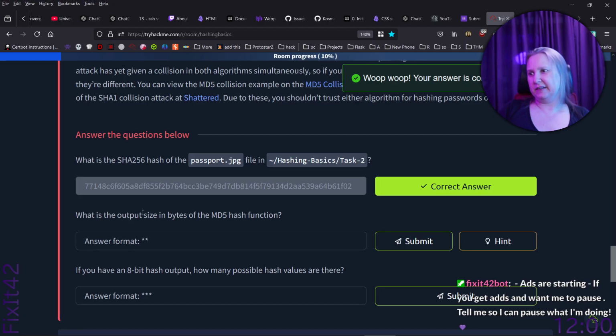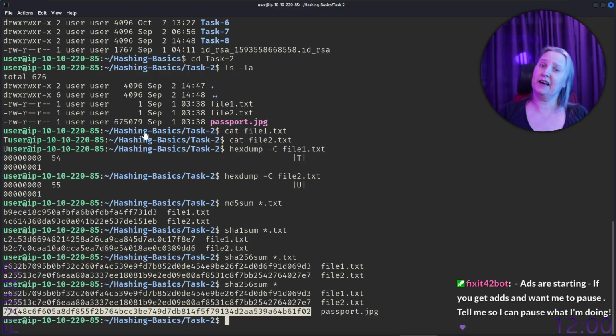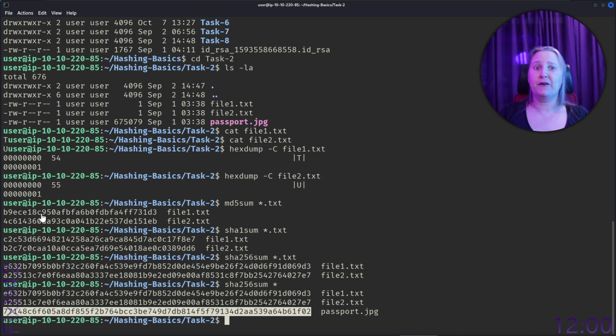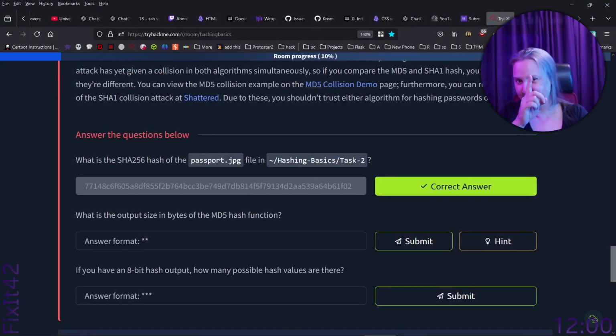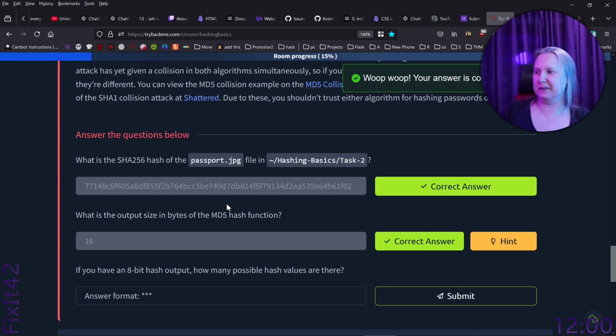What is the output size in bytes of the MD5 hash function? MD5. Let's do it carefully here and count. So MD5. So we have 1, 2, 3, 4, 5, 6, 7, 8. And then we have the same again. 8. So we calculated that it is 16. Not by thinking though.